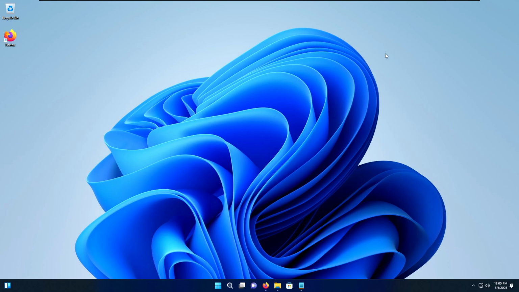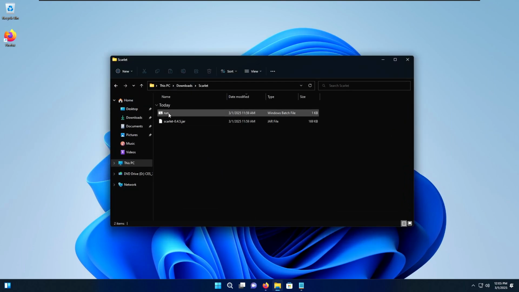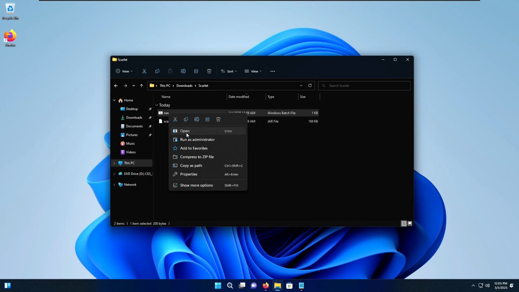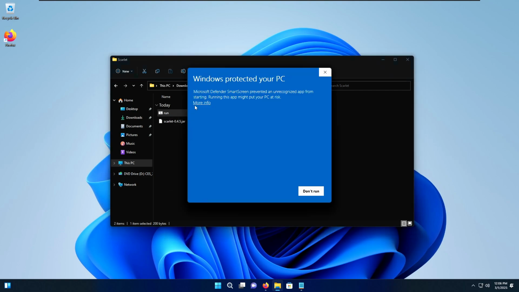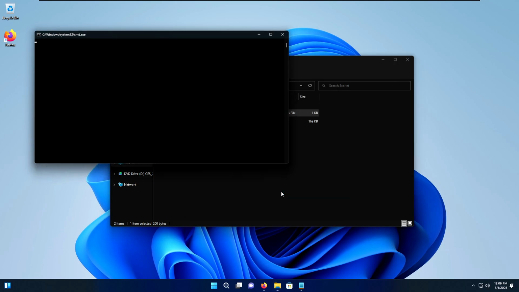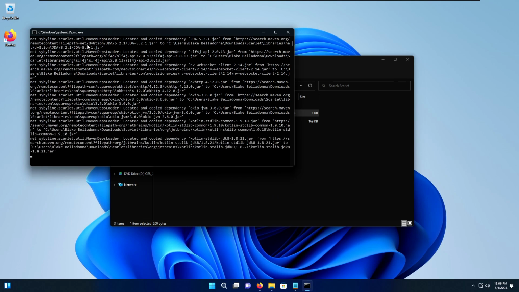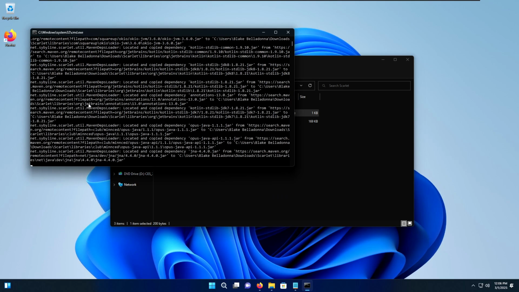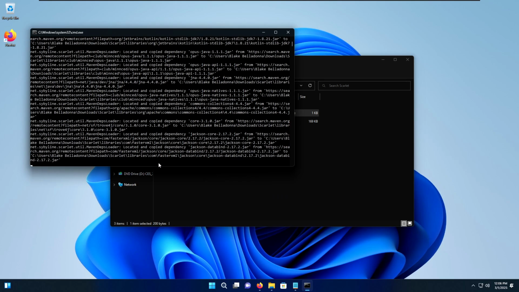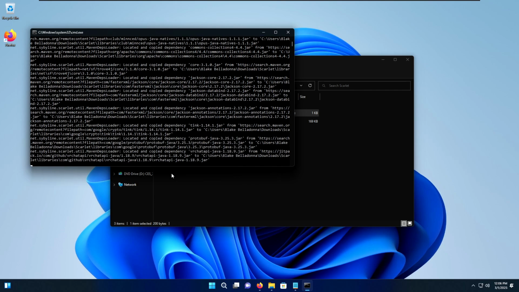Close your Discord tab or minimize it and go back to Scarlet. You want to run it. If you see the Windows protected your PC pop-up, it is perfectly fine. You want to click on more info and then click on run anyway. You'll see the command prompt download a bunch of specific Java dependencies for Scarlet. Do not close this tab.